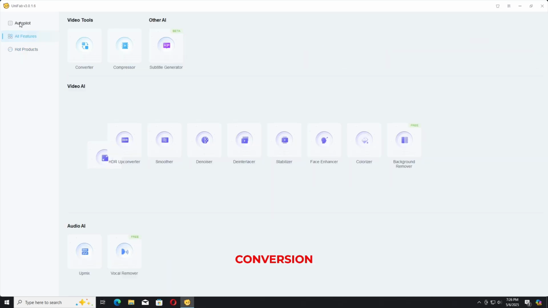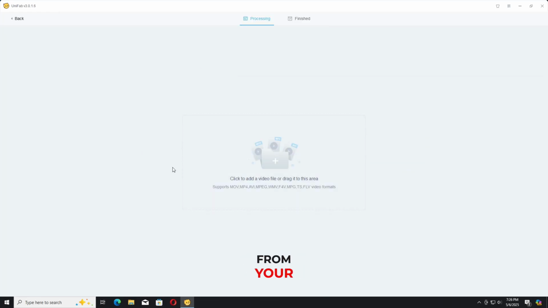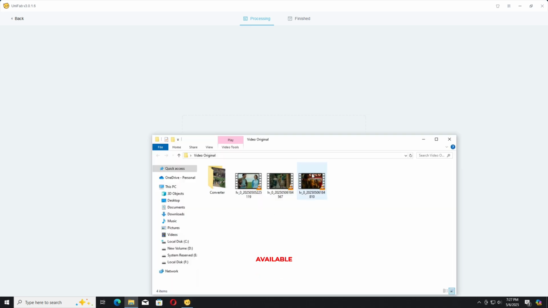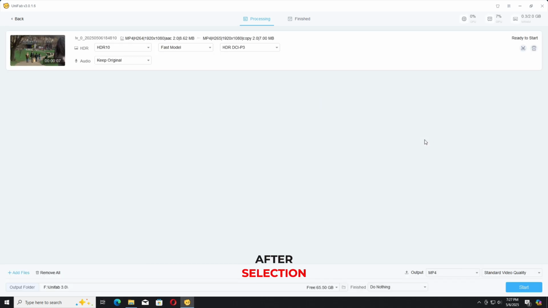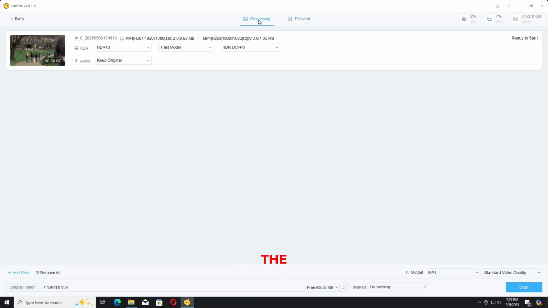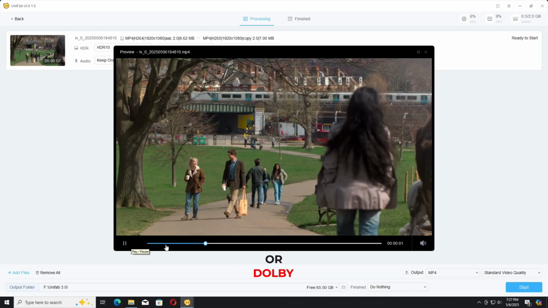The HDR conversion tool, click on it, and then we have this type of interface. You can choose from your directory or any folder, and the drag and drop option is also available. So you can see here we have this type of interface after selection of video media, the finished tab alongside the processing. What videos we have turned from normal to HDR before, you can check it out here. The preview is available on the processing side. Then you can choose the HDR10 or Dolby Vision option.